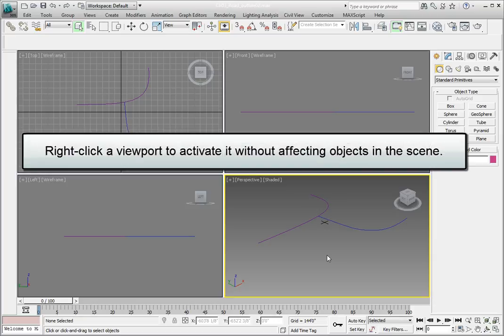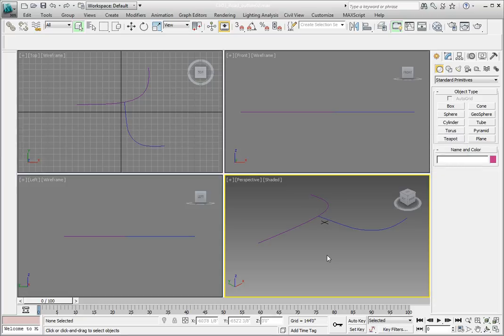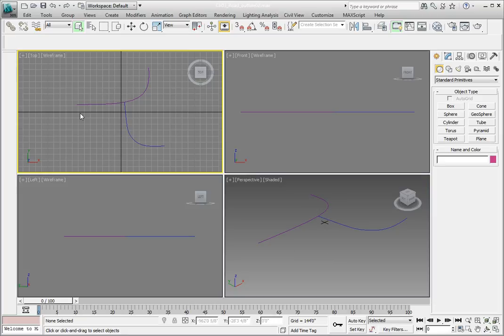Right-clicking a non-active viewport will cause that viewport to activate while not affecting anything else in the scene. It's a good habit to get into, and it can help avoid accidents when you get into working in 3ds Max. We're going to maximize this viewport so we can work in it a little easier. Press Alt-W to maximize the viewport.